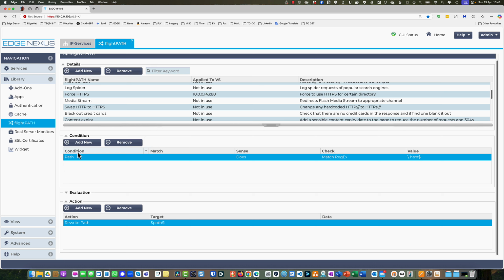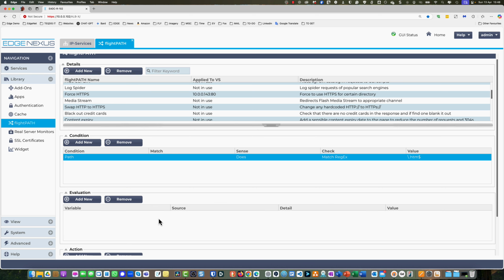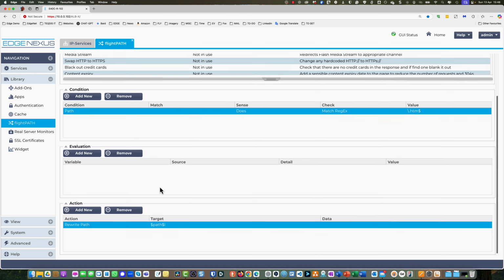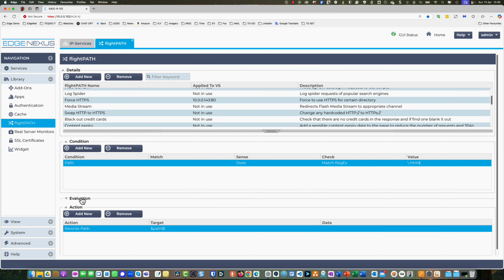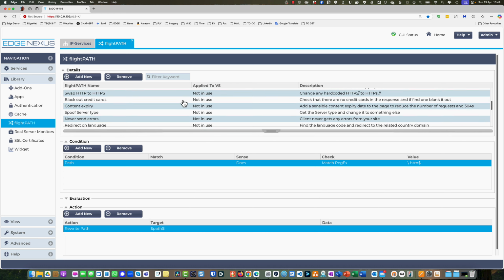rules. Each flightPATH consists of a condition, an evaluation if required, which consists of variables that you may define or you may wish to define, and actions. Each of the conditions is essentially an AND rule, so this and the next, etc., that form the condition, and the same is applicable to the action. When you define multiple flightPATH rules and apply them to a VIP, or a virtual service, they operate on an OR basis. So let's have a quick look to see how a flightPATH rule is constructed.